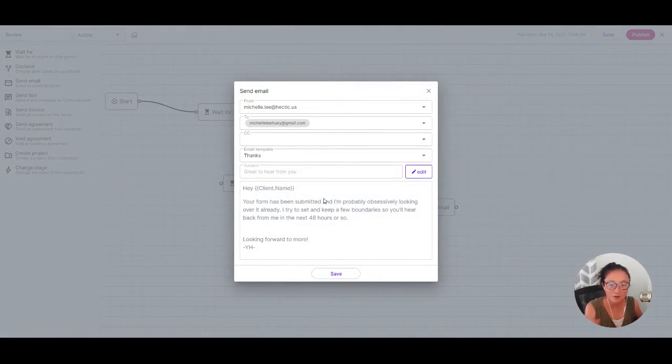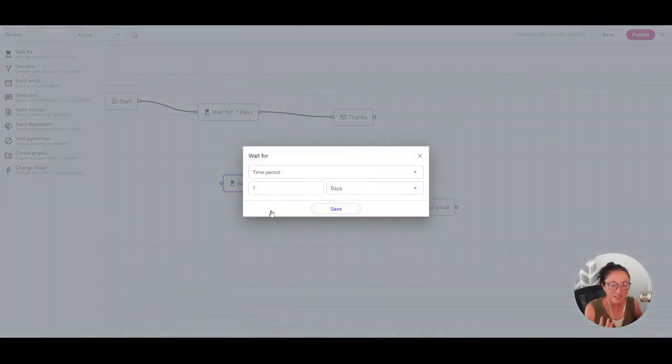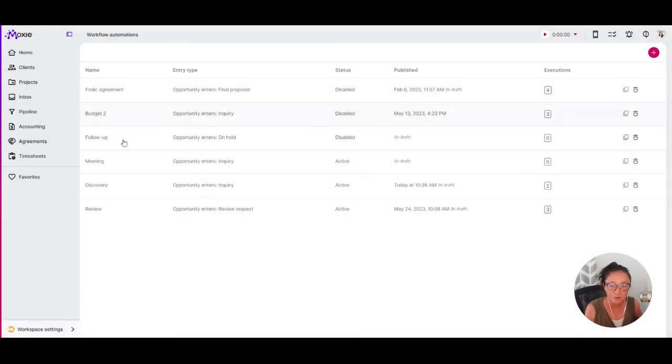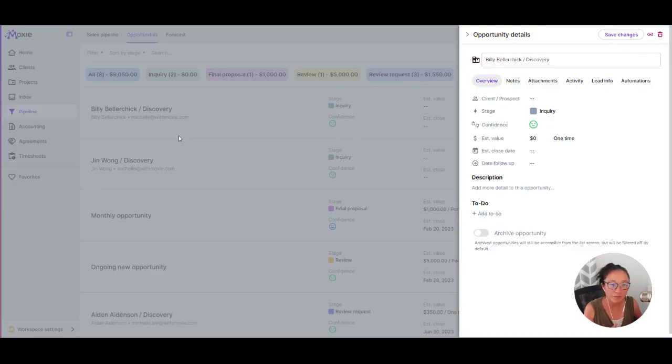There's a huge thank you. It's great to hear from you. Here is my review request email. That way, that process is all automated for you and you don't have to think about it. Again, there are lots of complicated and simple ways that you can use your pipeline and your automation tools as well.